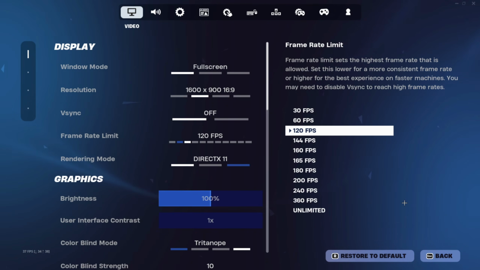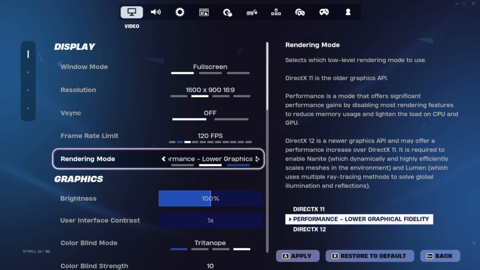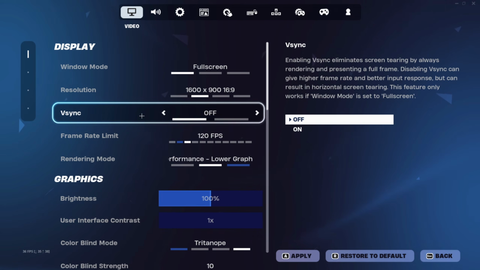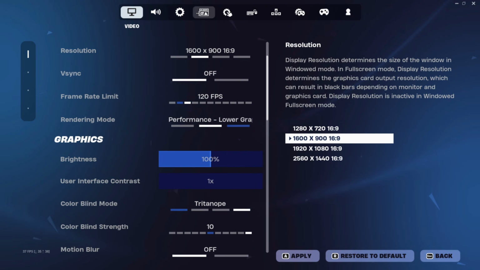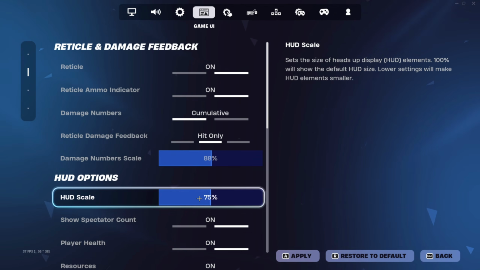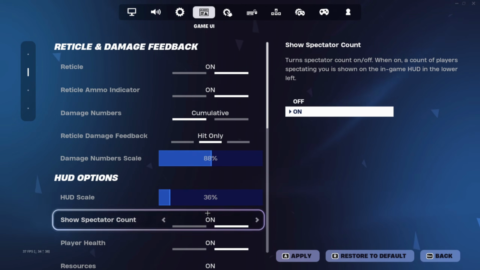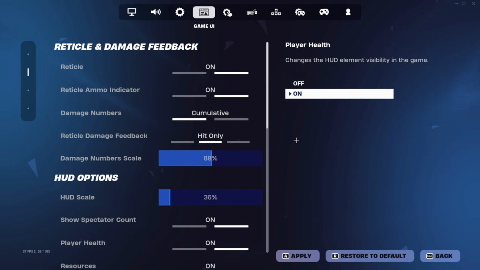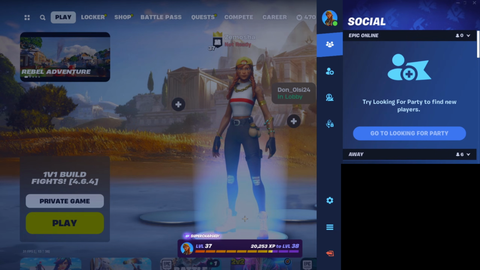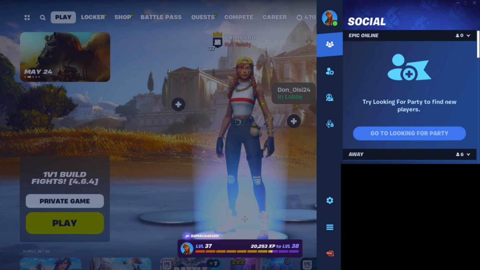Now for our Fortnite settings, there are only 2 or 3 that we really need to change to get the most FPS possible, and that is our rendering mode. Performance mode is definitely the best rendering mode to use if you want the best performance. For VSync, make sure this is set to off, and then head over to the HUD tab right here, and if you do lower your HUD scale by a lot, you will see a slight boost in FPS. Once you're done with those settings, click apply, and then restart your whole PC to make sure every optimization we just did has been applied.